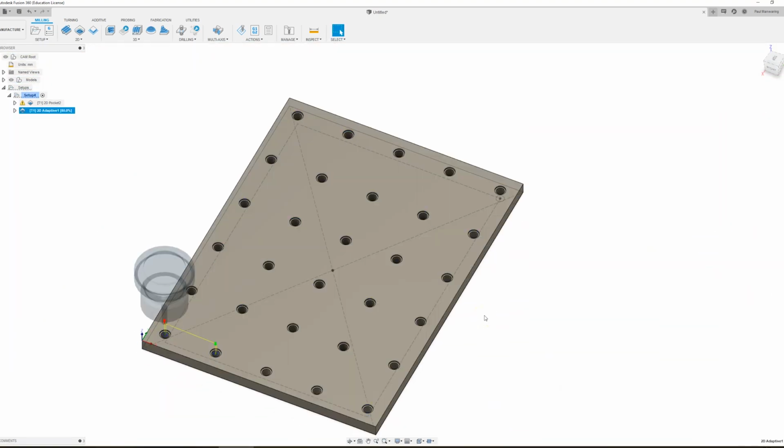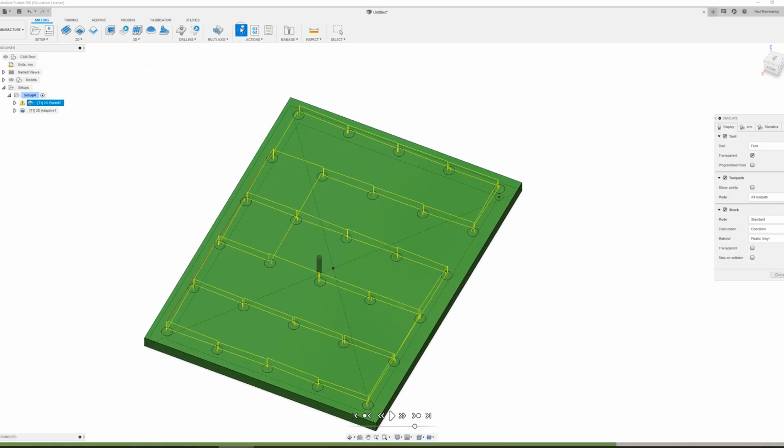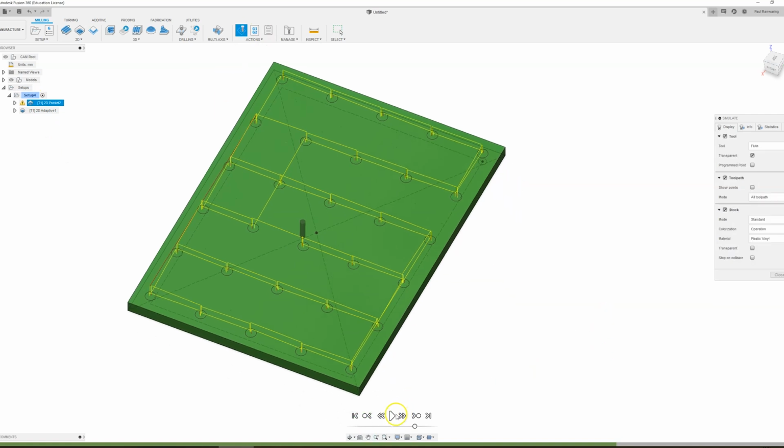And we'll just generate it. And then it's time to simulate it, make sure that it's all looking good. So you can see here, this is the simulate function, allows you to see what the job is actually going to do and allows you to see if there's going to be any problems.